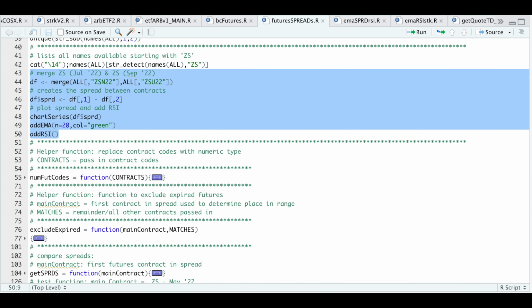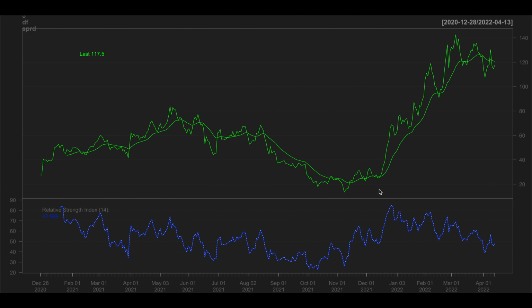Alright, so let's take a look at the plot. This is the spread between the two contracts along with the moving average and the RSI. And this strategy involves shorting one contract and buying the other. So if we were to buy the spread down here, we would buy the first contract, or the July contract, and simultaneously short the other contract, which is the September contract.